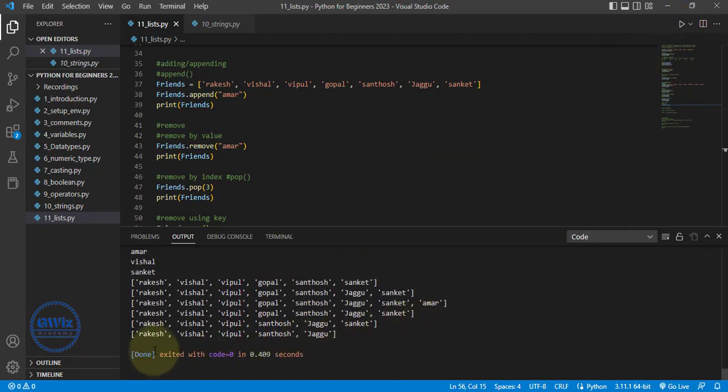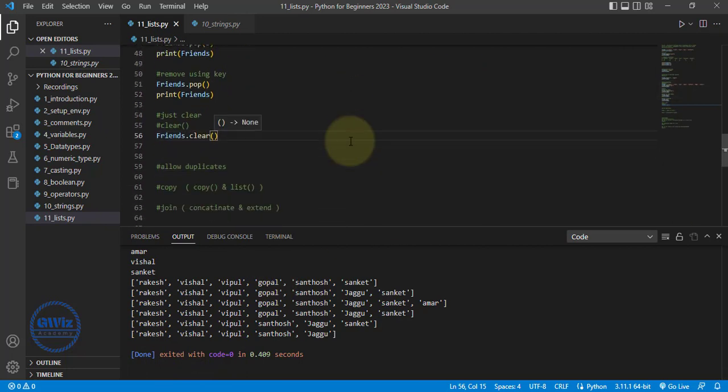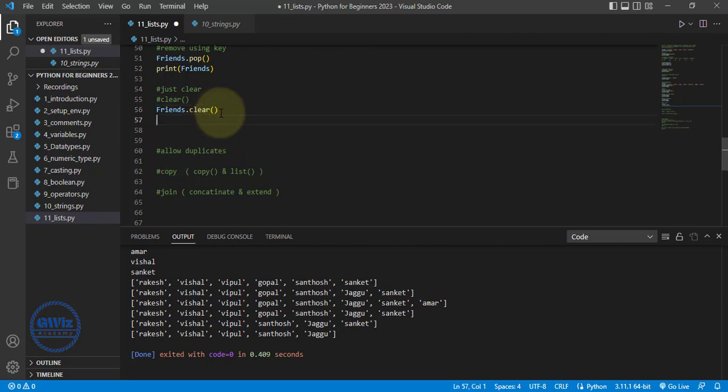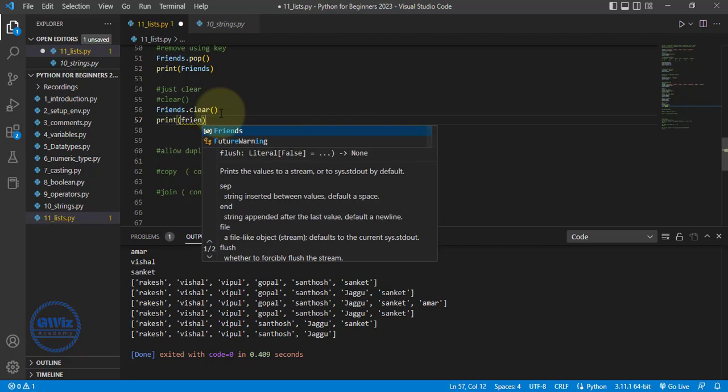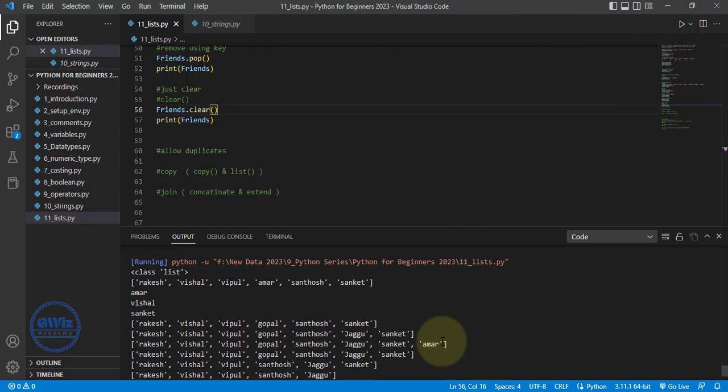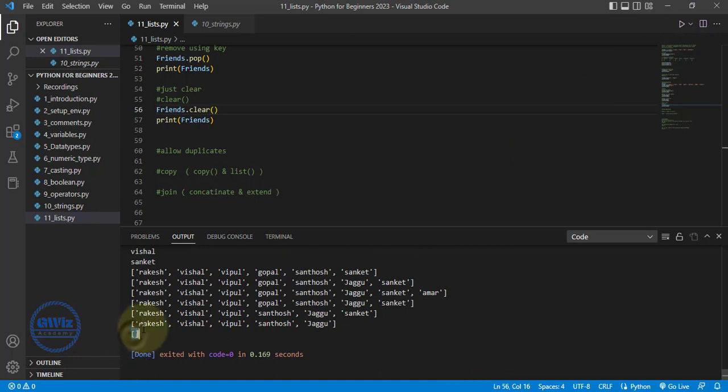So what will happen now is this code that I have just written will clear the whole list, in the sense all the items inside this particular list will be deleted. And how do you know? Just print it out and see for yourself. Print friends, save, run. That's it. As you can see, all the list item names, Rakesh, Vishal, Vipul, Santosh, and Jagu, everything got deleted. So this is how we use this clear function.